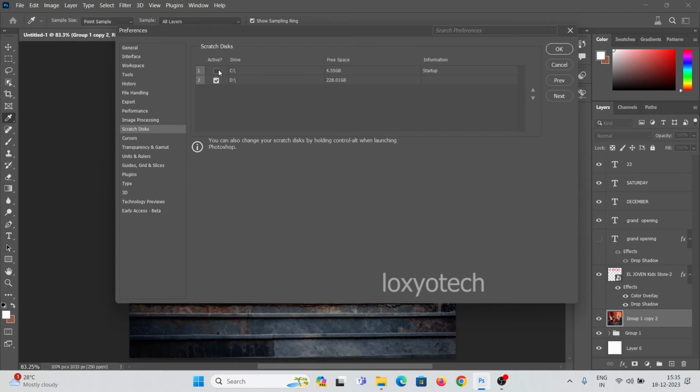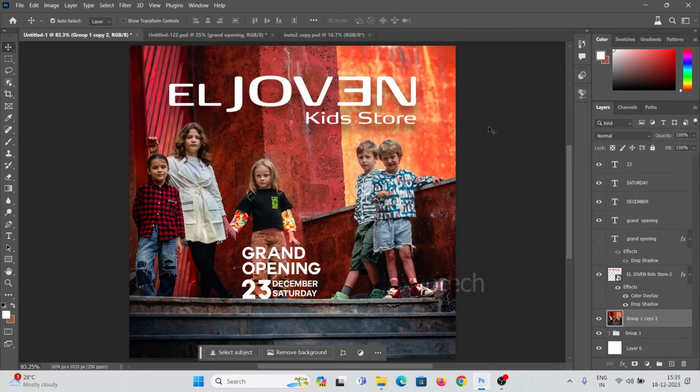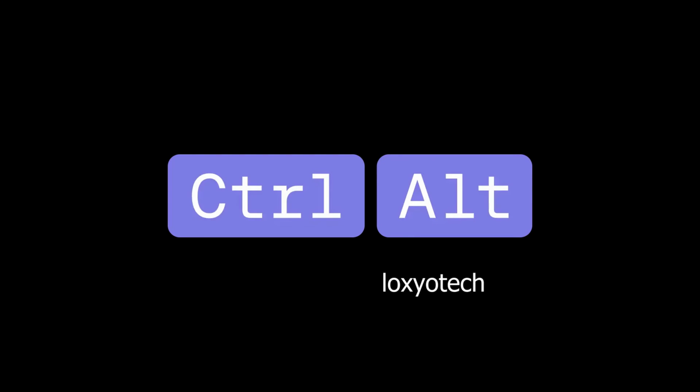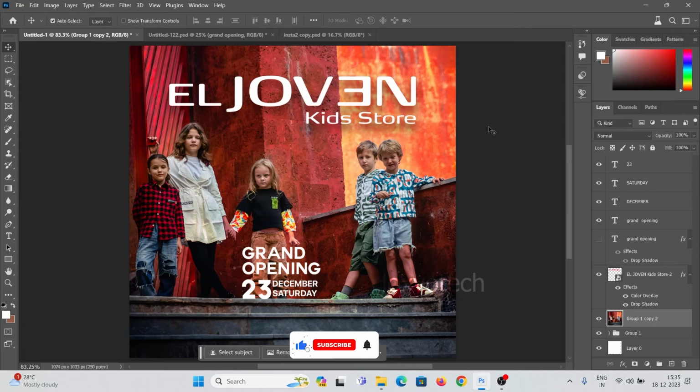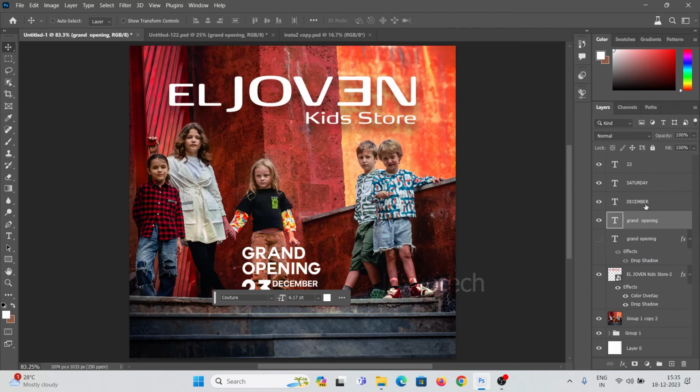Click on the box to select the scratch disk drive, or you can select both drives or more than two drives to set the scratch disks. You can also change the scratch disk drive by holding the Ctrl plus Alt key while launching Photoshop. Right here you can edit and make changes to your Photoshop work file.